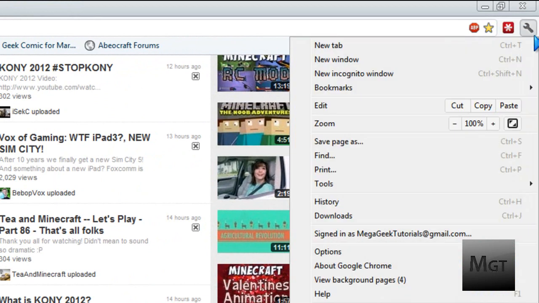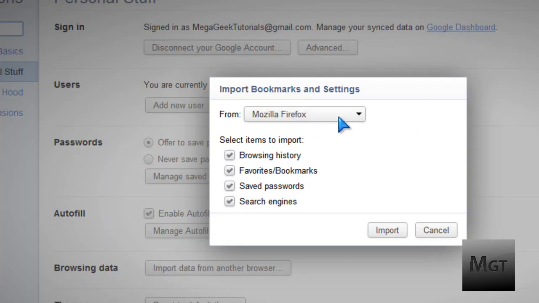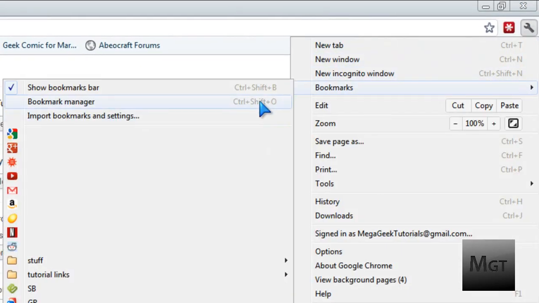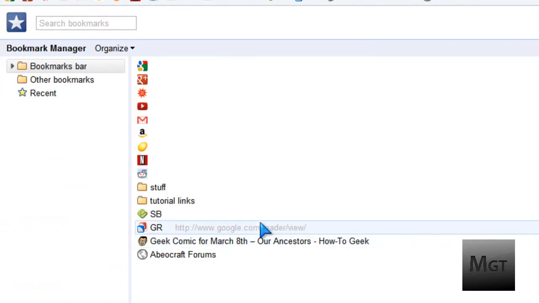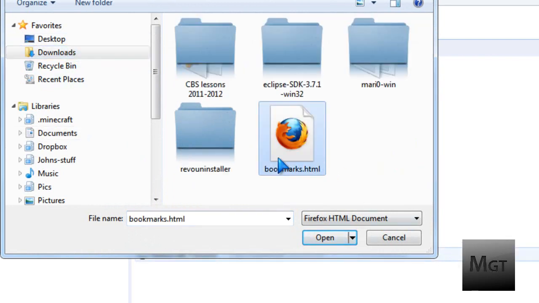And in Chrome, click tools, bookmark, hover over bookmarks, click import bookmarks and settings. Now from here you can just click import bookmarks and settings and from Mozilla Firefox, but if it's not on here, like if it's from Safari, click tools, bookmarks, bookmark manager, organize, and import bookmarks from HTML5 file. Then go to where that HTML file was and click it and click open. I'm not going to do it so I won't mess it up.